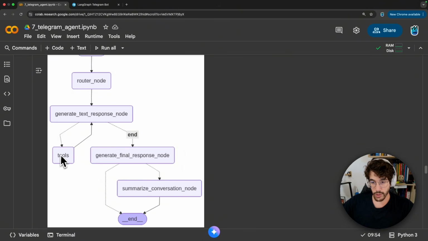And this tool node will retrieve some relevant information, some relevant chunks from the ChromaDB vector database. After that, after all the relevant chunks have been fetched, this information is going to be sent back to the generate text response node. And with all of this information, the generate text response node can provide a much more actual, a much more grounded response.